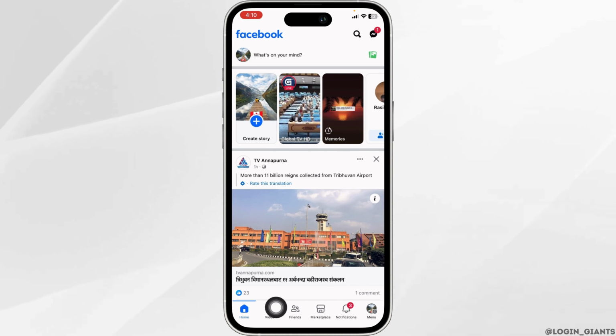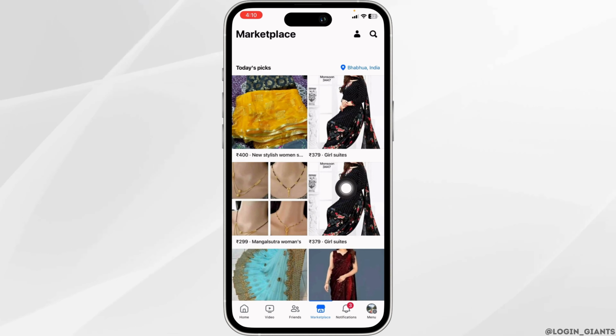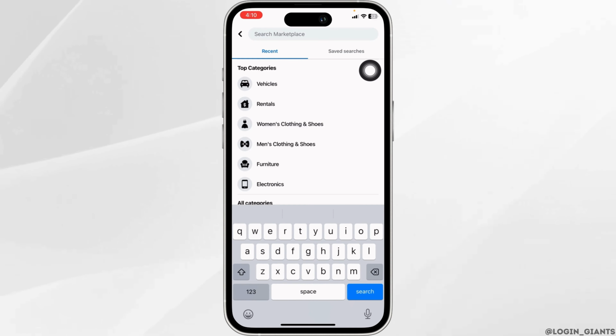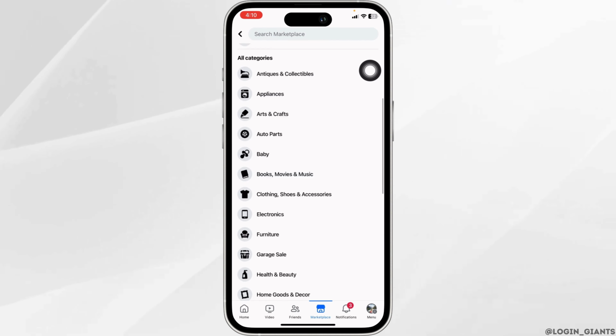Now at the bottom, you're going to find different options. Go ahead and click on the option of Marketplace. With that, you will find different item options. Now at the top right corner, you will find the search icon. Click on it. Now you can go ahead and select the category.